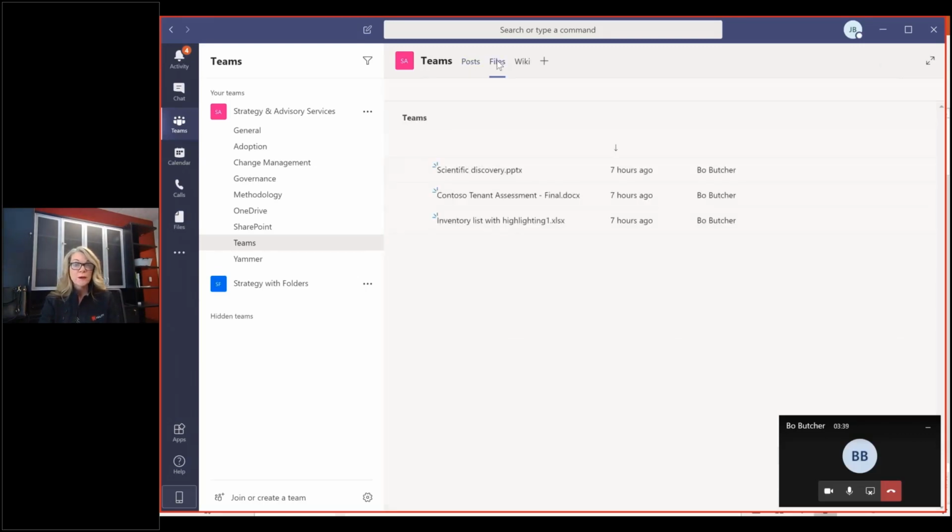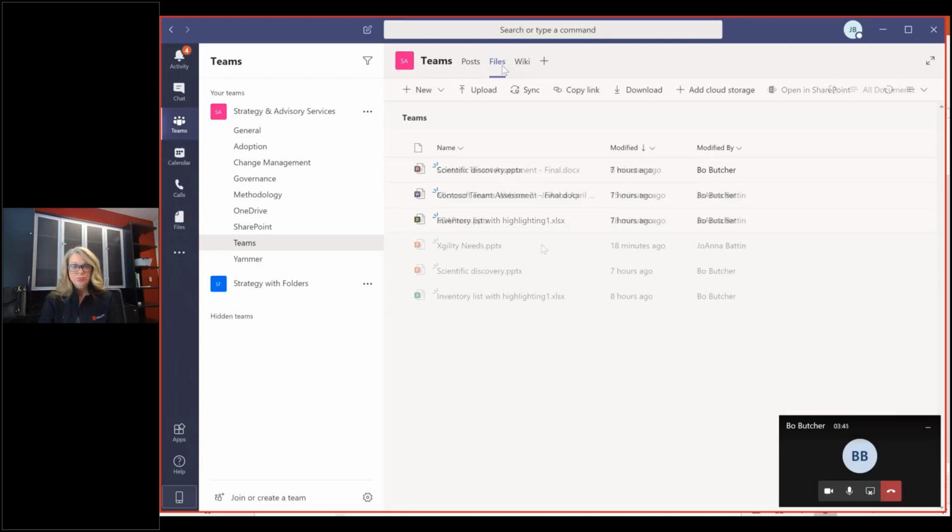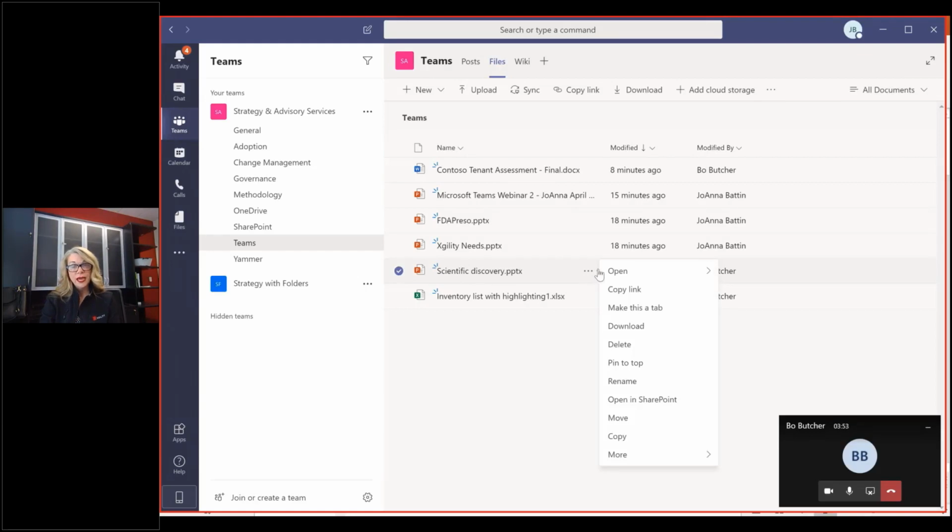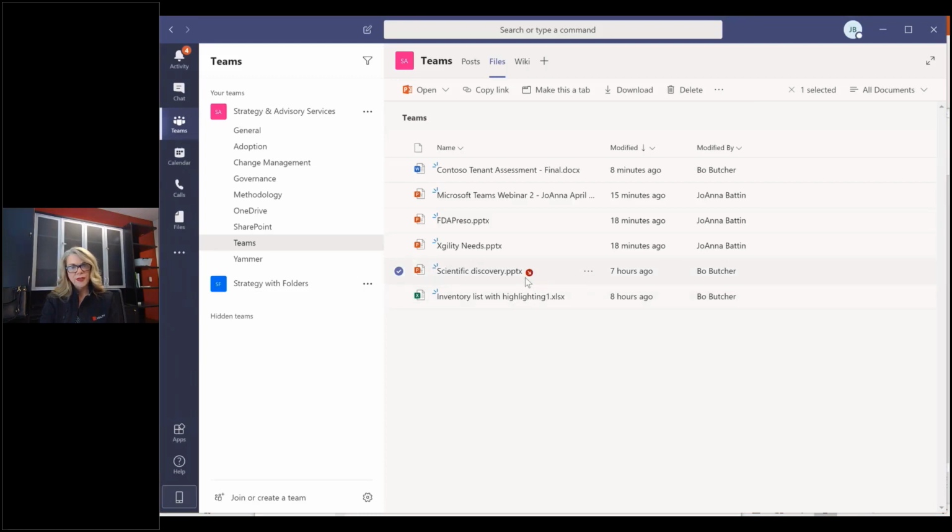And so I'm going to click over to the Files tab, and I'm going to click on the ellipsis here, and I get this More link down at the bottom. When I get the More link, there's actually another option for Check Out. So I'm going to check that out. When I check that out, I get a red arrow that indicates that I have checked out the file. On the other end, when people actually see it, they see my name attached to it. They see JoAnna Battin has this file checked out.